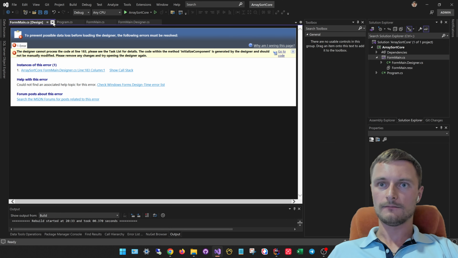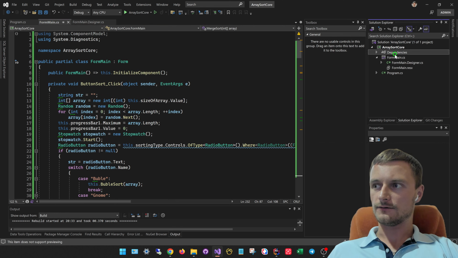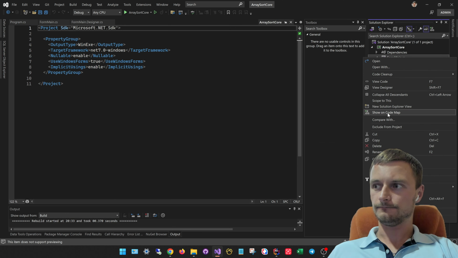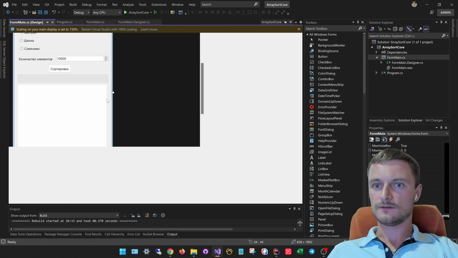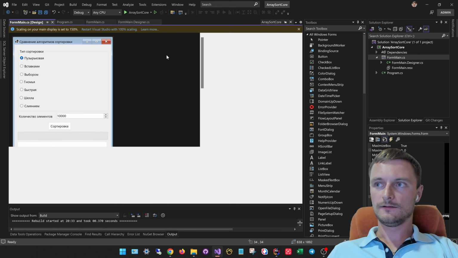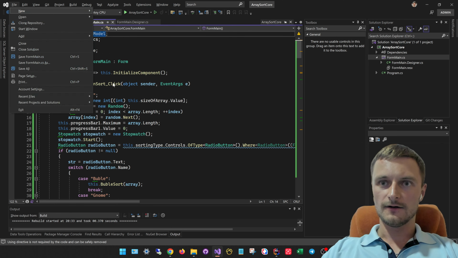And yeah. So let's not use this one, but let's use the designer one more. Okay. Here we see the form. That's completely fine. There is one kind of issue with scaling because I'm using 4K with scaling. But that's not a big problem.